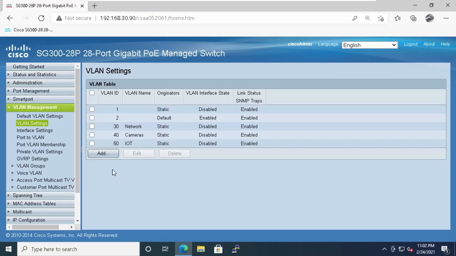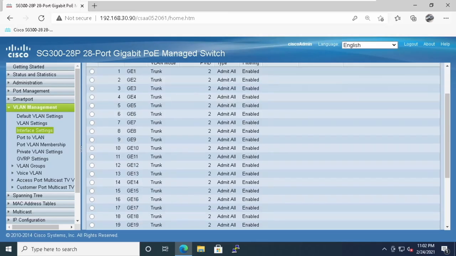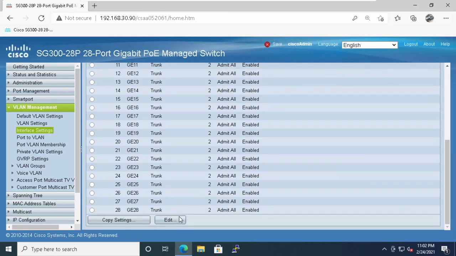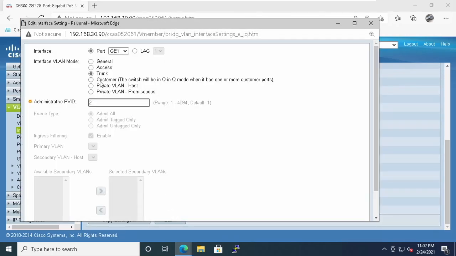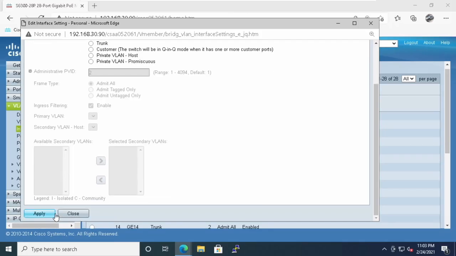Now that we have our VLAN set, we need to prep our ports for our VLAN 30 network. As we go to Interface Settings, every port on the switch is set to trunk. The switch will function and work correctly this way, but we don't need trunk mode on everything. First, I'm going to select port 1 and click Edit. Next, we're going to change trunk to access. Click Apply and close once this is done.